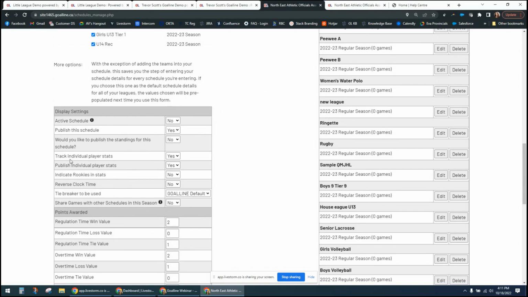The other questions here are about tracking and publishing individual player statistics. This is one where, again, you may decide that it makes sense for your organization to do this group of teams all at once because we're going to track stats for them, and then we'll do another group where we don't track stats. So this is just a simple yes or no.